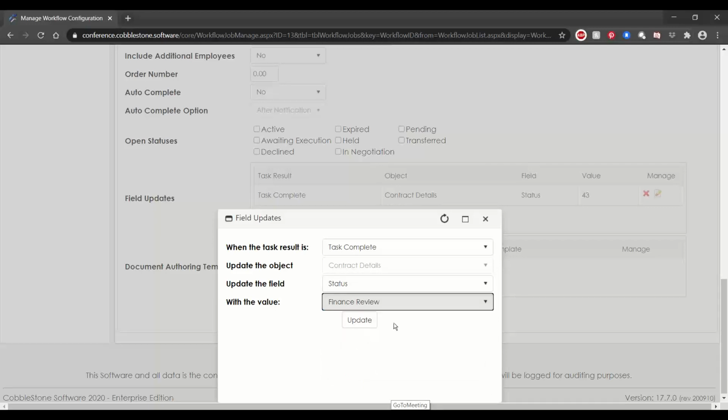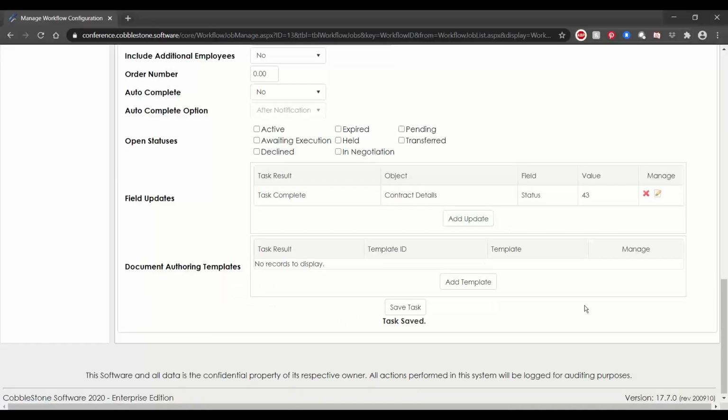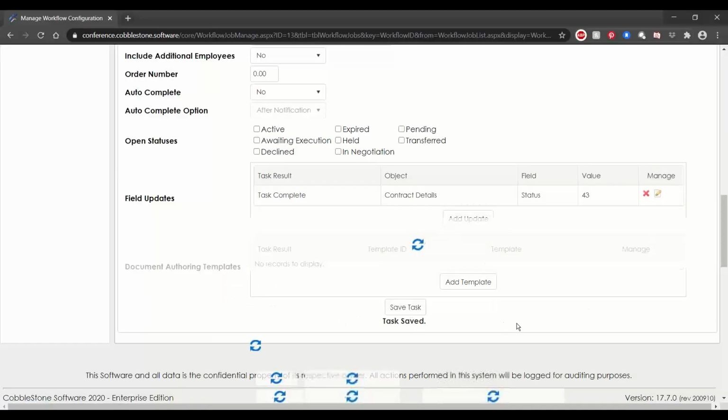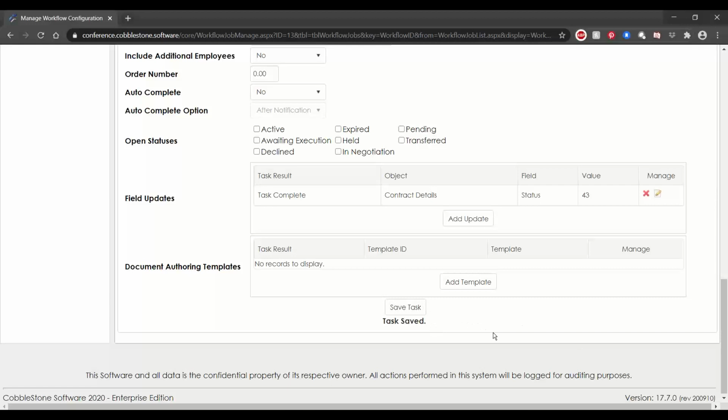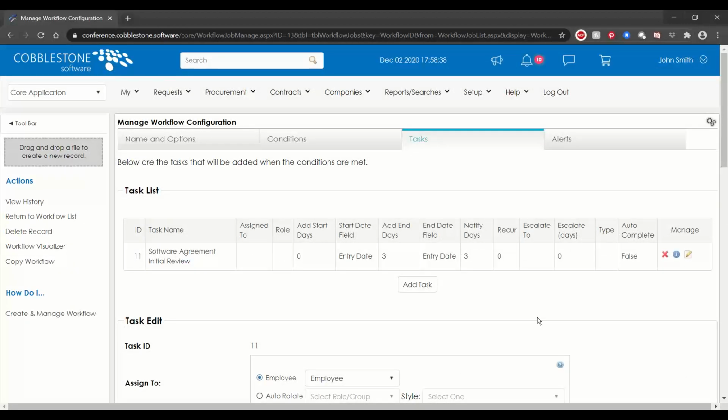So we would simply put update, and what that will read is that when the task is completed, the system will update the status field on that record to finance review, indicating it's ready for the next step. Once we're finished, we simply hit Save Task just to make sure that our field updates have been captured.